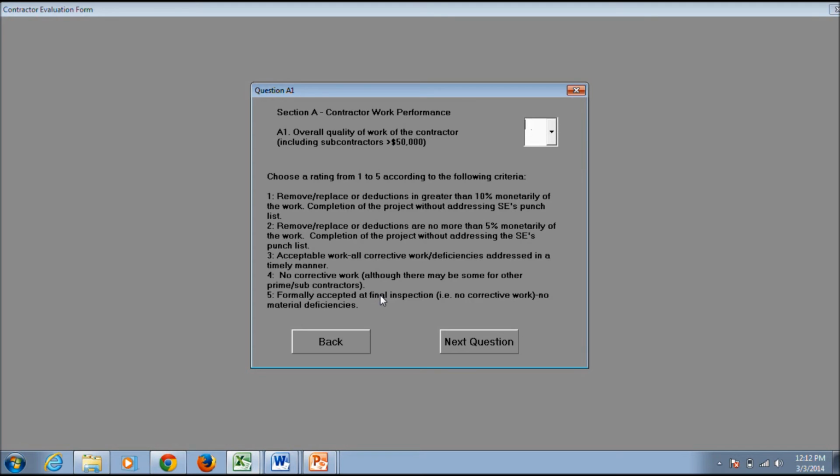As you can see, the rating of a 3 is in the normal expectation that work is acceptable and all corrective work and deficiencies were addressed in a timely manner. For this example, we will use the rating of a 3. This can be selected from the drop-down box or simply keyed in. Once input, you can move on to the next question or use the back button to review previous questions or content.